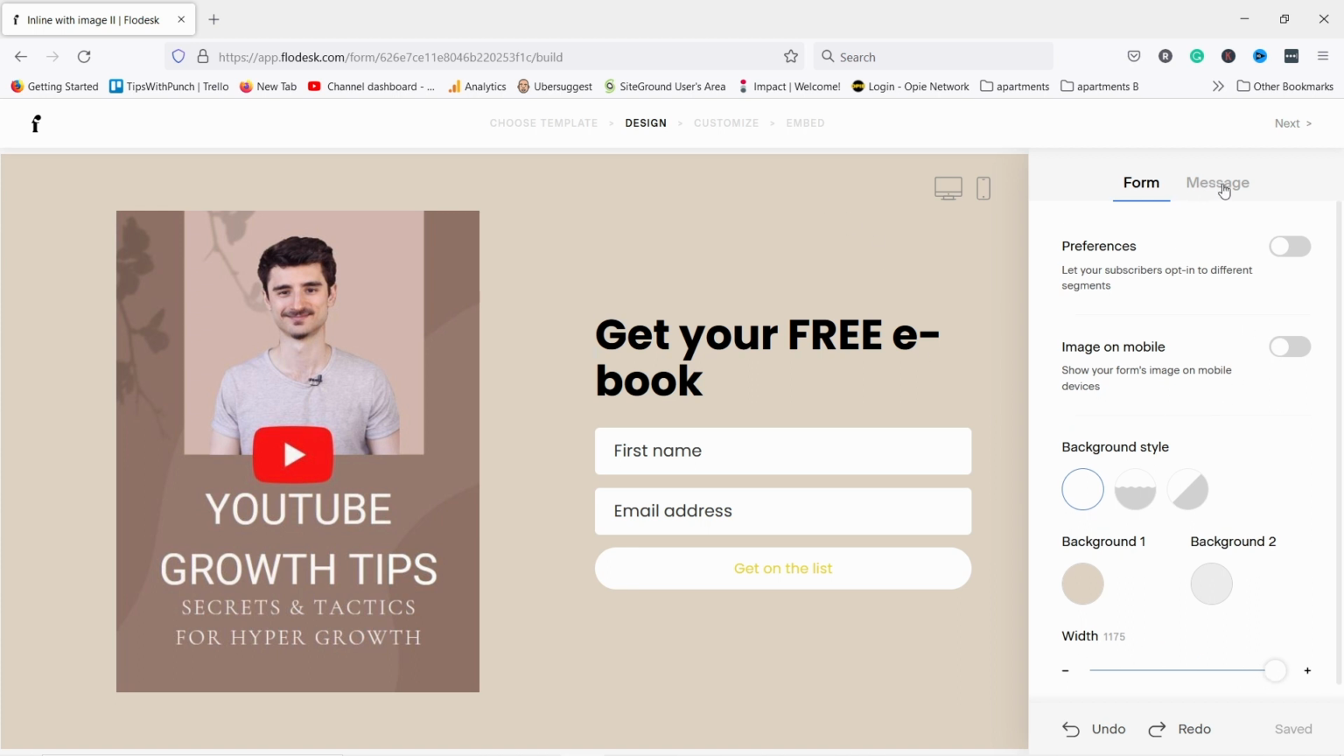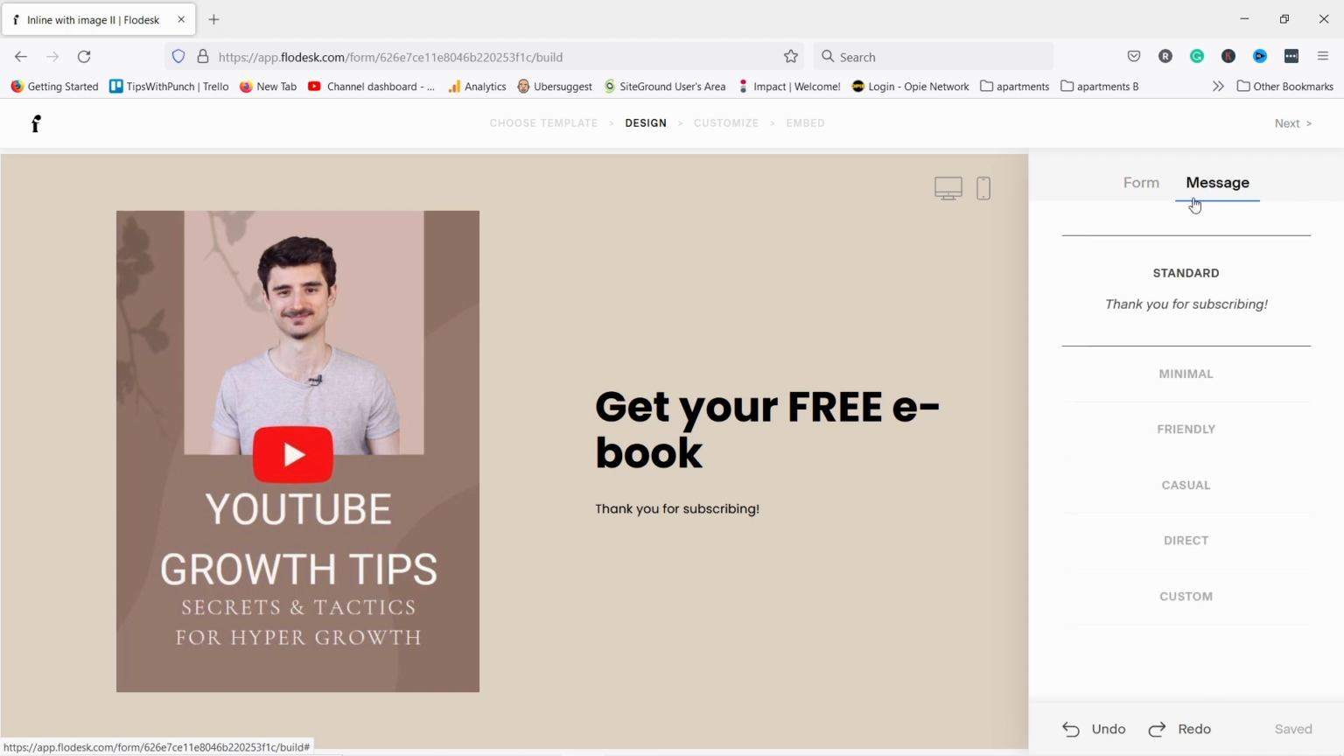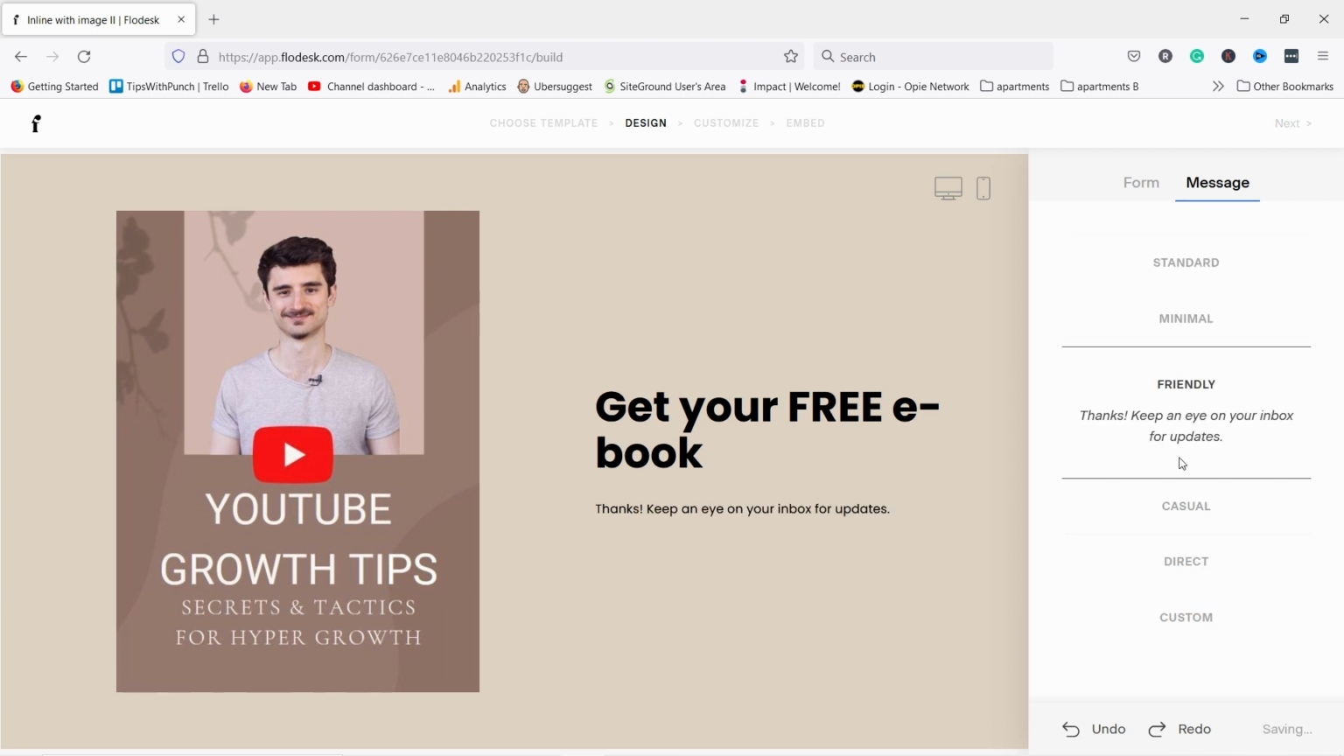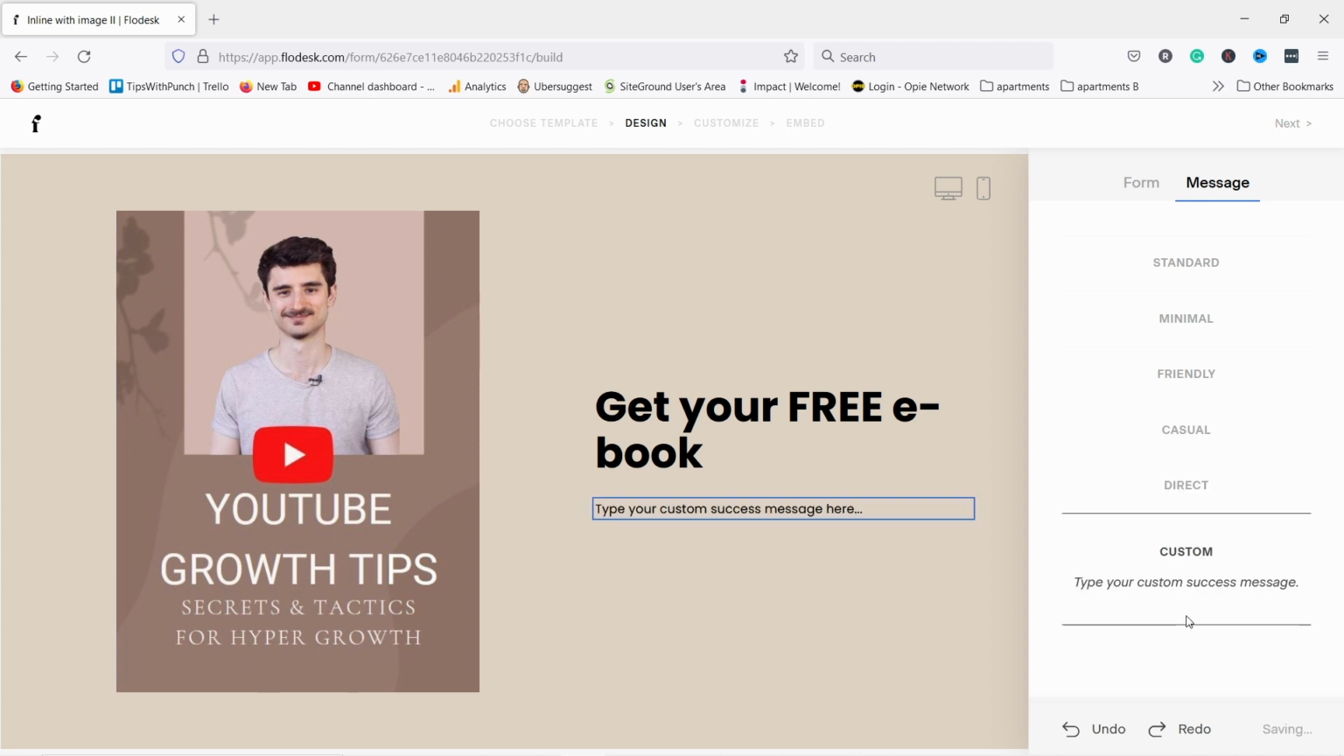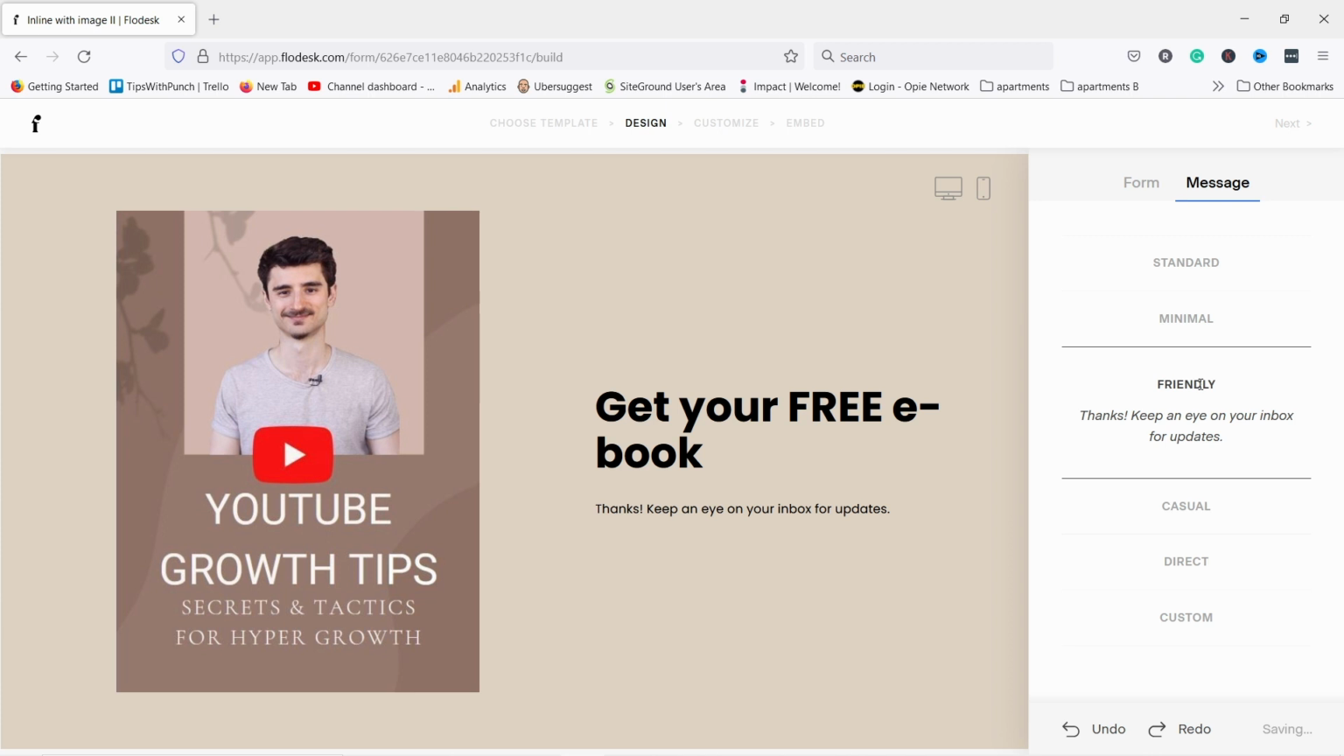You also have this message tab here. So let's click on it. This shows up when somebody submits the form. So they fill in their details and submit it. You can actually thank them for subscribing. There are a few default templates here, so you can choose. They just prepared some short text here. But you can also write something custom here if you want to. We're going to keep it to the friendly one like this.